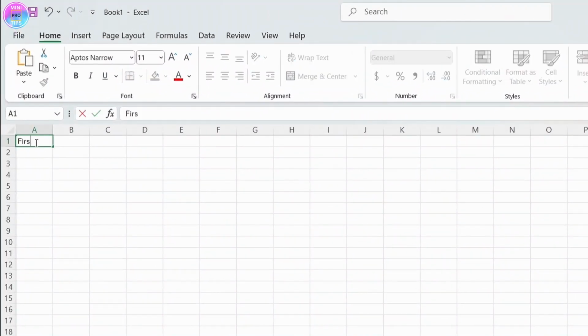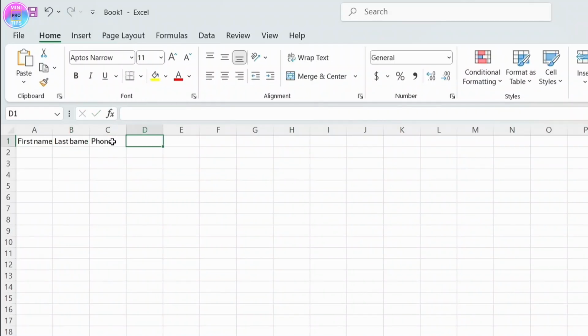First, I'm going to do first name, then you could do last name. Once you have done that, you could also do phone number, so I'll just type in phone on the next tab. Then you could do address or email. Let me just do email, and then I'll just do something like city.